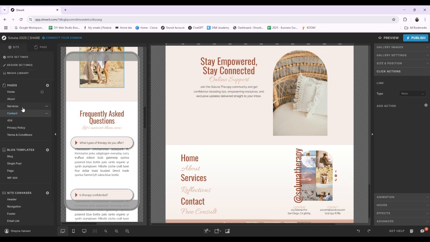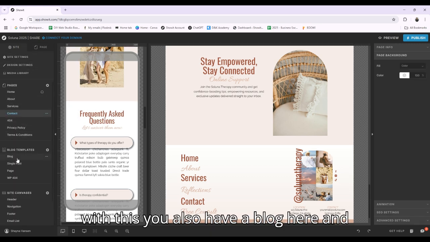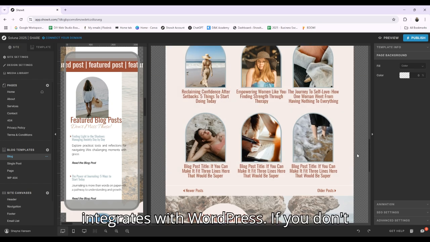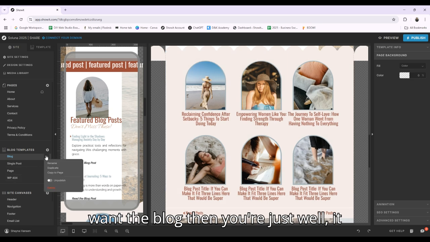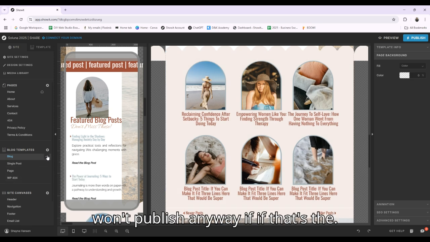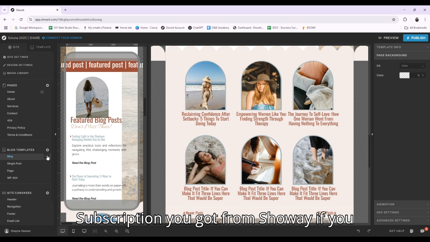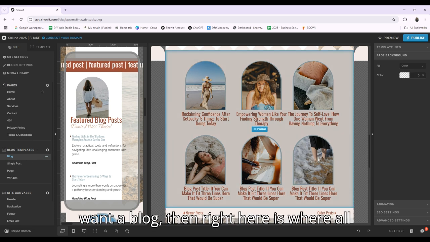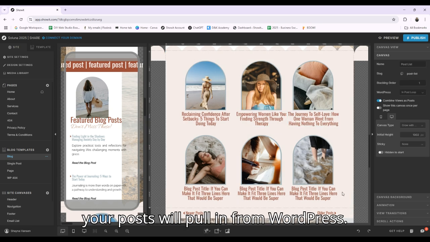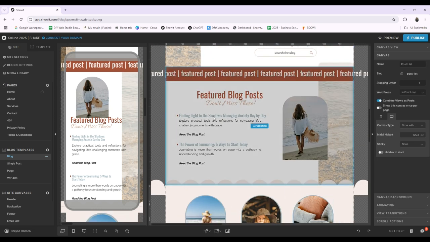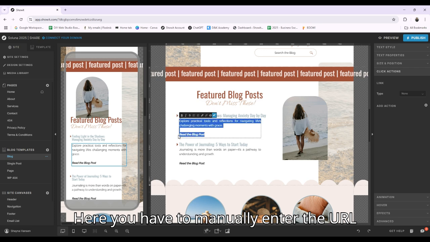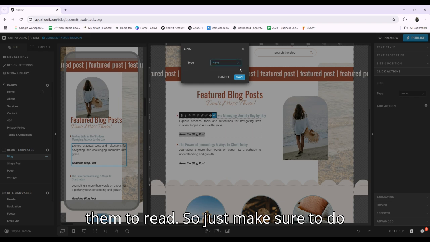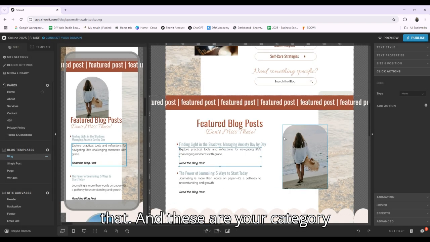Okay, and with this, you also have a blog here, and the blog is set up to work, and it integrates with WordPress. If you don't want the blog, then it won't publish anyway if that's the subscription you got from Showit, if you got the blog free subscription. If you do want a blog, then right here is where all your posts will pull in from WordPress. Here you have to manually enter the URL to whatever featured blog post you want them to read. So just make sure to do that.